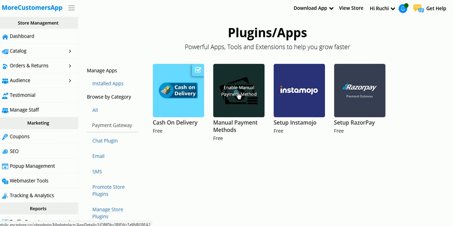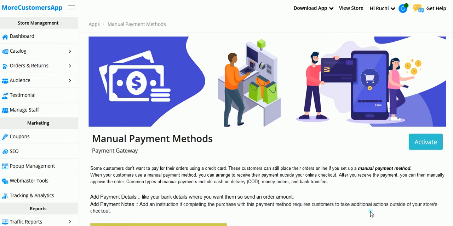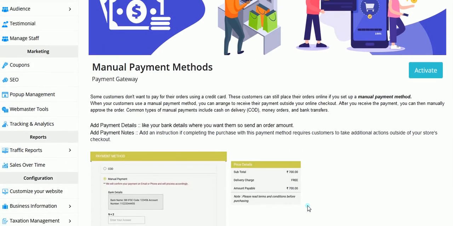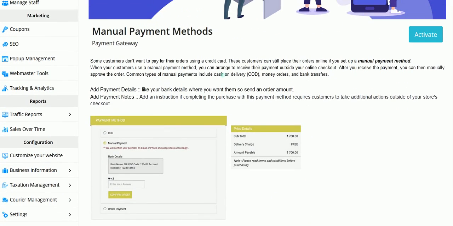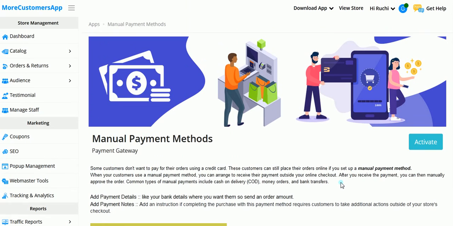We will click over here. It is also free for all the customers. So here we need to activate it first. Here you can see some customers want to pay through their card, or they want to transfer the amount into your bank. So for that thing we can use it. We will just activate it.